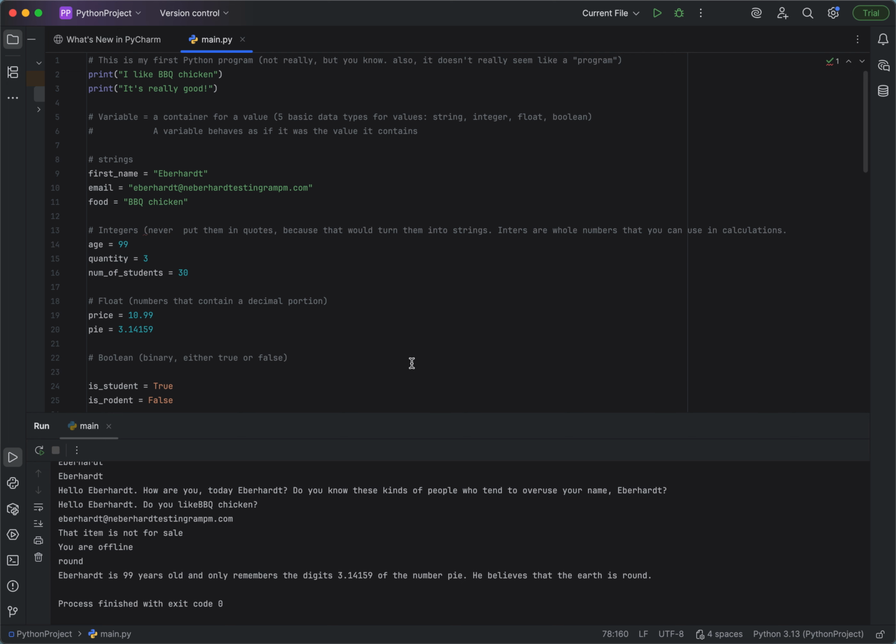All right, so this was a whole lesson on variables, and I played around with it. And again, worth repeating, a variable is a container for a value, a reusable container for a value. And there are four basic types of values. I think there are actually more, but there are four basic types: string, integer, float, and boolean. And a variable always behaves as if it is the value it contains, right? So let's look at the different types of values.